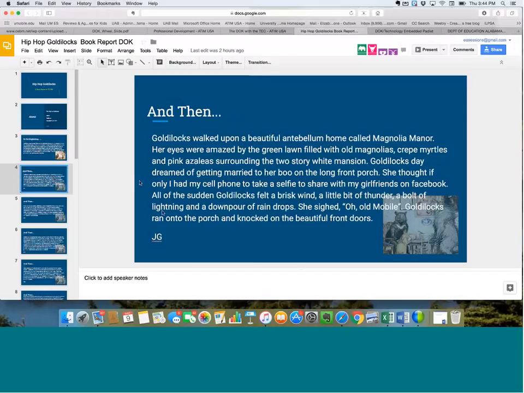So one of my students said, Goldilocks walked upon a beautiful antebellum home called Magnolia Manor. Her eyes were amazed by the green lawn filled with old magnolias, crepe myrtles, and pink azaleas surrounding the two-story white mansion. Goldilocks daydreamed of getting married to her beau on the long front porch. She thought, if only I had my cell phone to take a selfie to share with my girlfriends on Facebook. All of a sudden, Goldilocks felt a brisk wind, a little bit of thunder, a bolt of lightning, and a downpour of raindrops. She sighed. Oh, Mobile. Goldilocks ran into the porch and knocked on the beautiful front doors.